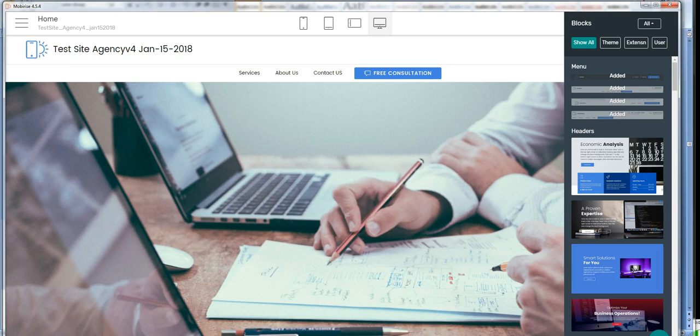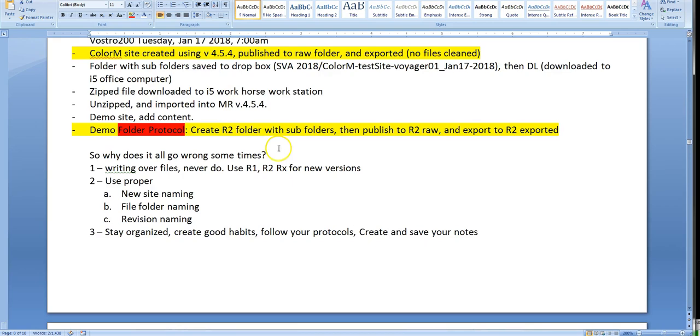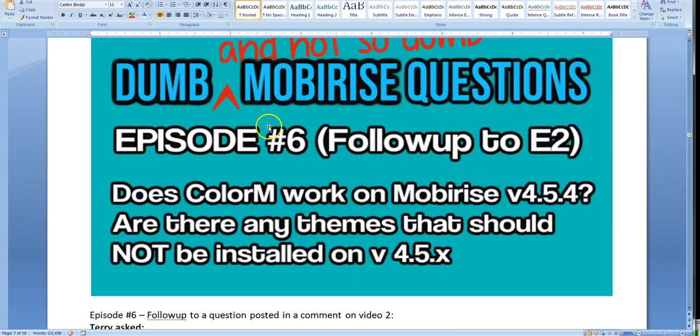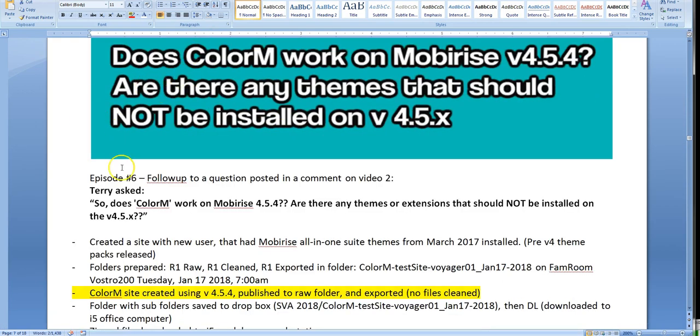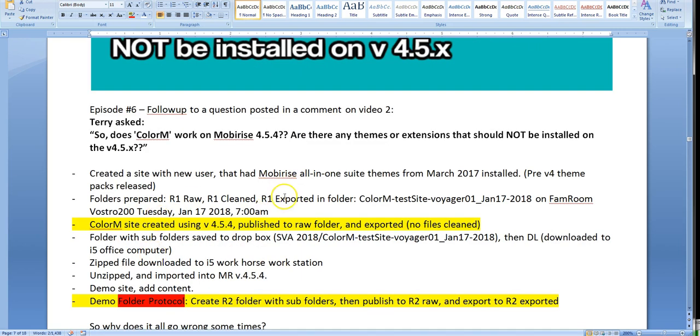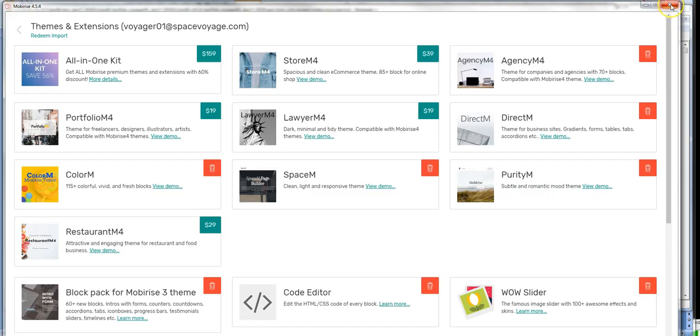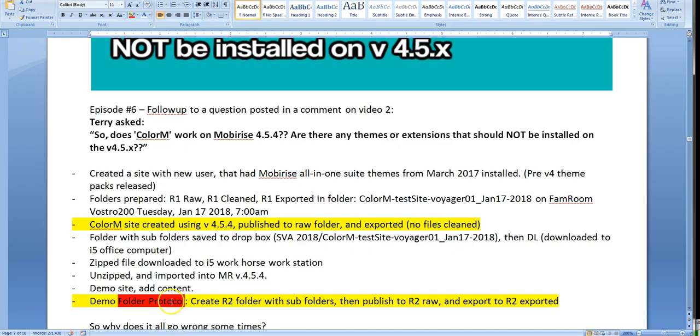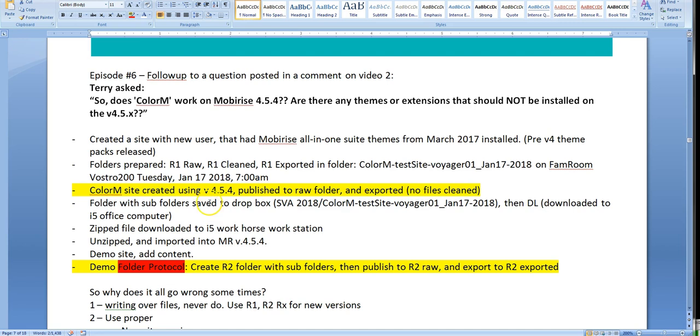Okay, so let's go back to our notes and see if we did everything we were supposed to do. So here's our notes. We said we were going to start here, and then here's the question. Then we did all these things: created a new site, folders, so you understand my folder protocol. You have to follow folder protocol. If you don't follow protocol, this is the end of this video. And I hope that it helped you.